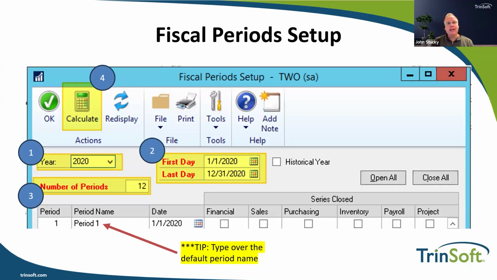You can click into that. There's a little tip we've got for you there. You can click into that and overwrite that. I would rather have January, February, March, so you can overwrite those period names so that it makes a little more sense to you. And remember, I don't believe you have to do this technically before closing, but this is the recommended order. So it's a good idea to go ahead and set up your next fiscal year before you close the existing.